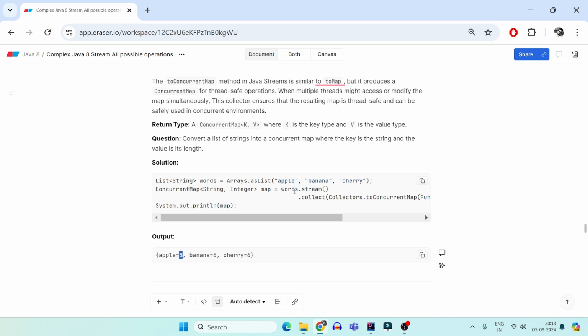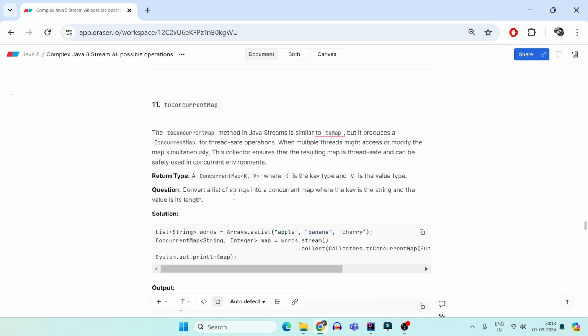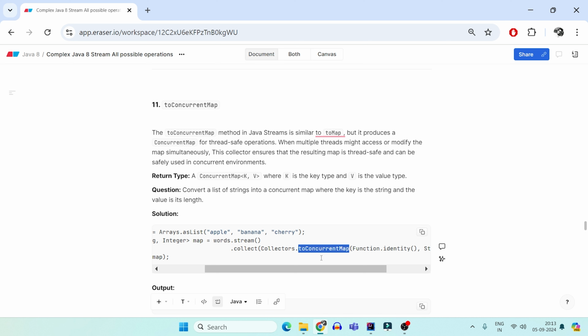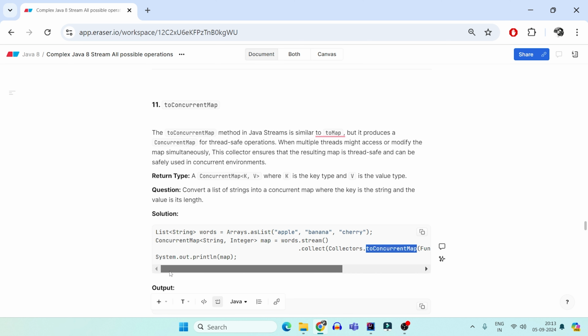I want that multiple threads might run on them, and I am worried whether this is a thread-safe solution. If not, then I can use Collectors.toConcurrentMap, which will make sure that the same response a single-threaded model would give you, the concurrent map will give you as well.